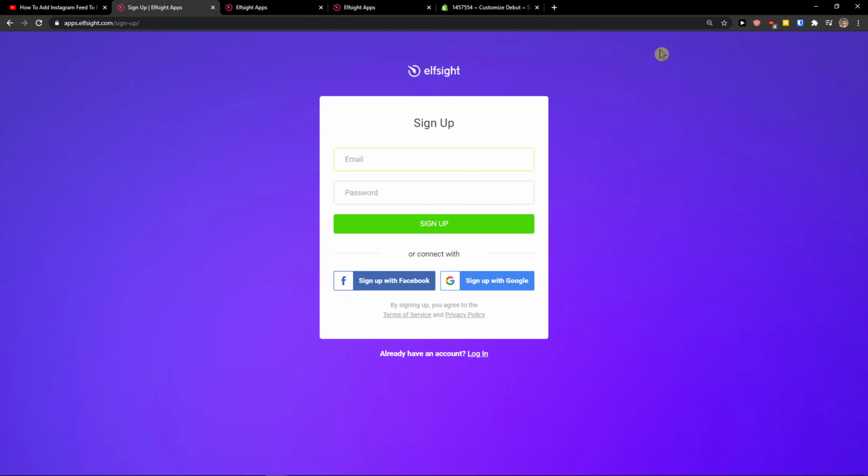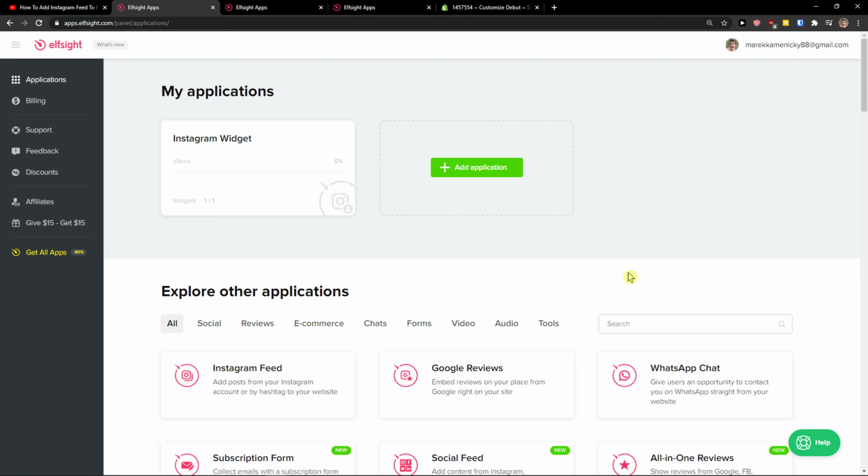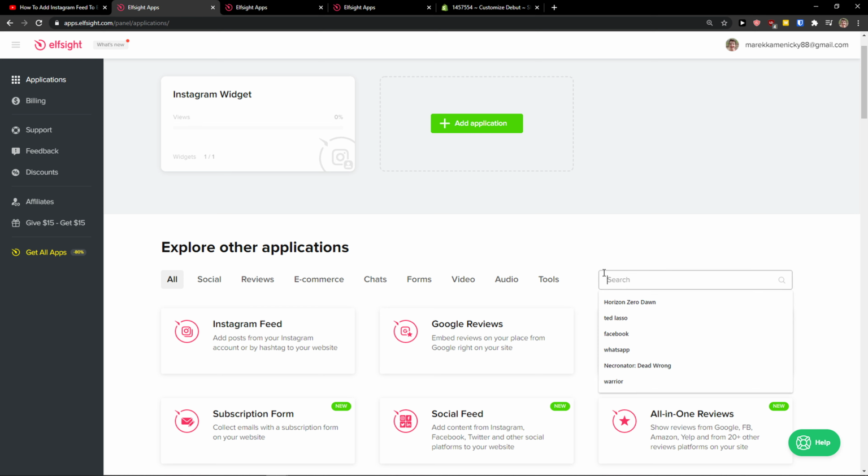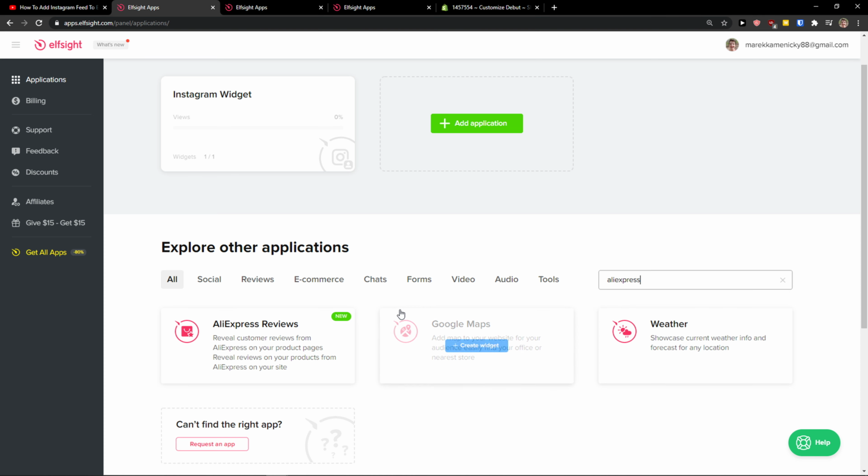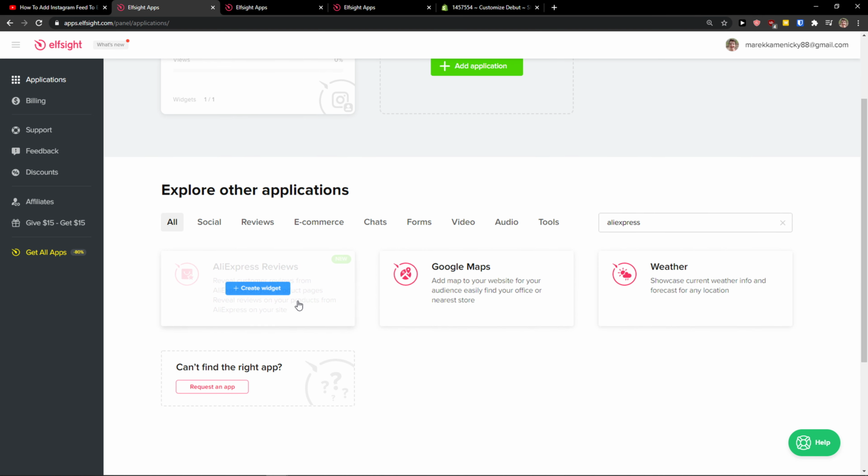Now we want to sign in with Facebook, Gmail, or normal mail. It's up to you. And when you got it, click login. Right here, when you're in applications, you want to write in search simply Aliexpress, and then you're going to see here Aliexpress reviews.